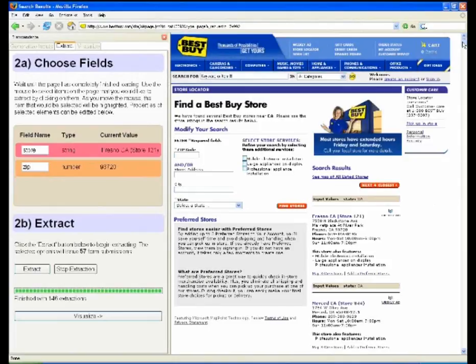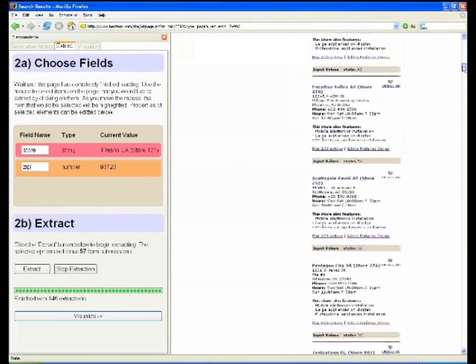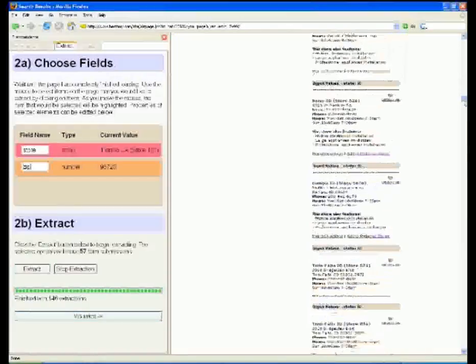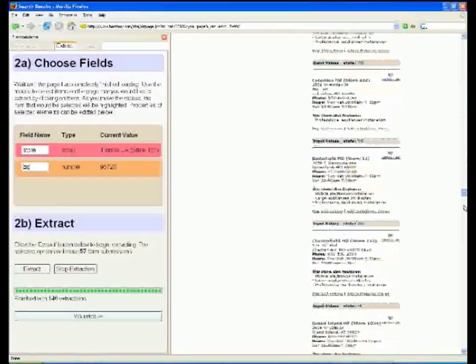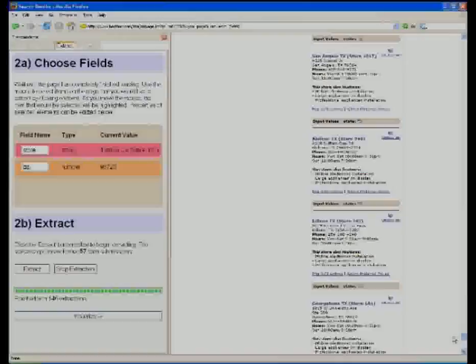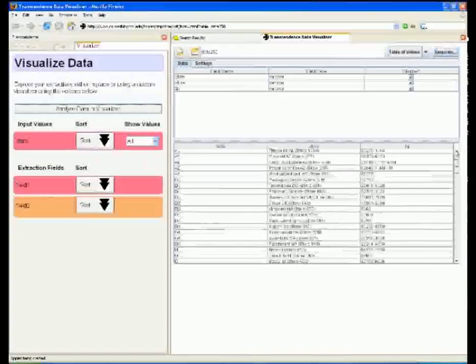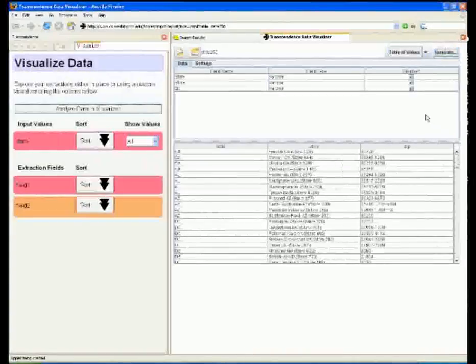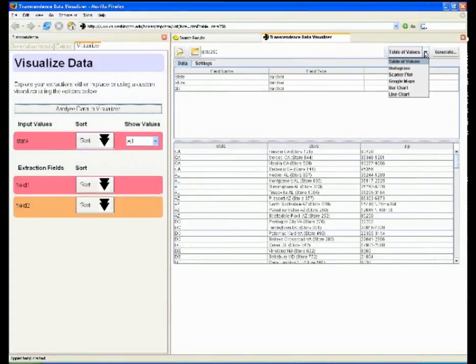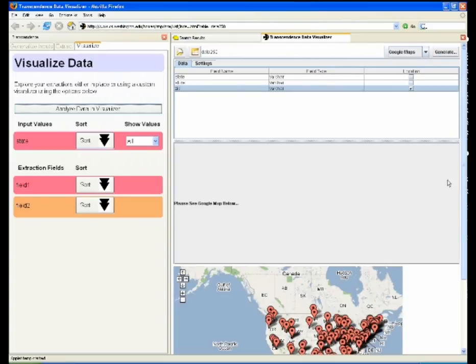The user can then extract the results for every state by clicking Extract as before. Again, we see all the collected data displayed in the context of the site's results page. After proceeding to the visualization step, the user not only has the option to view the data as a table, but because the collected data contains address information, specifically zip codes, these can be geocoded and displayed using Google Maps.